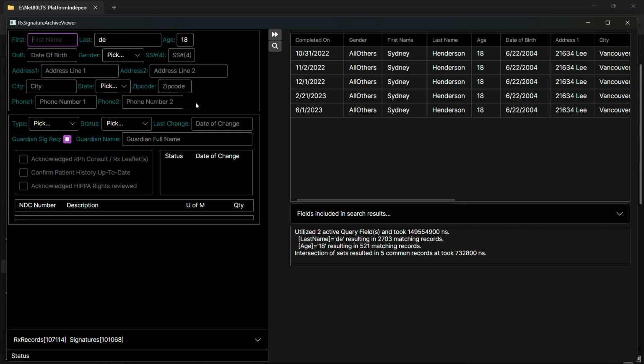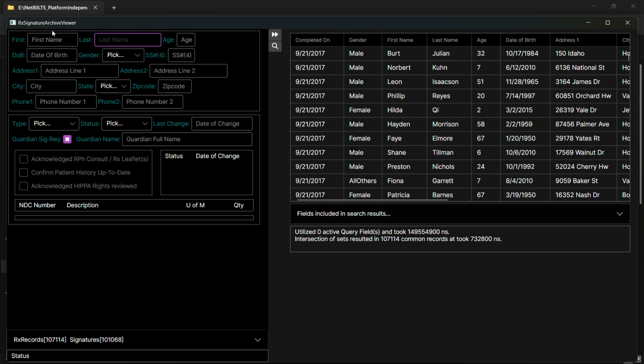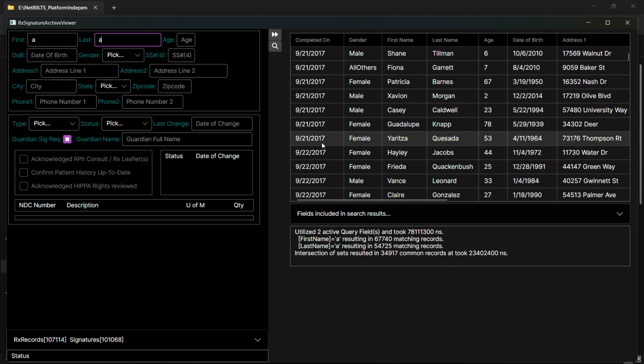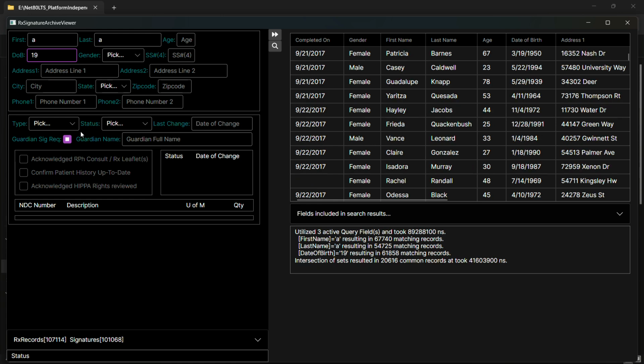In fact, let me clear this out and try to use as generic information as possible. You see, we still got a lot of records here. Let's go date of birth. Anybody in 19, like 1999, 1998, whatever, should show up. But if they have a 19 anywhere in it at all, right, month or day, they're going to show up too. So that's going to do a lot.